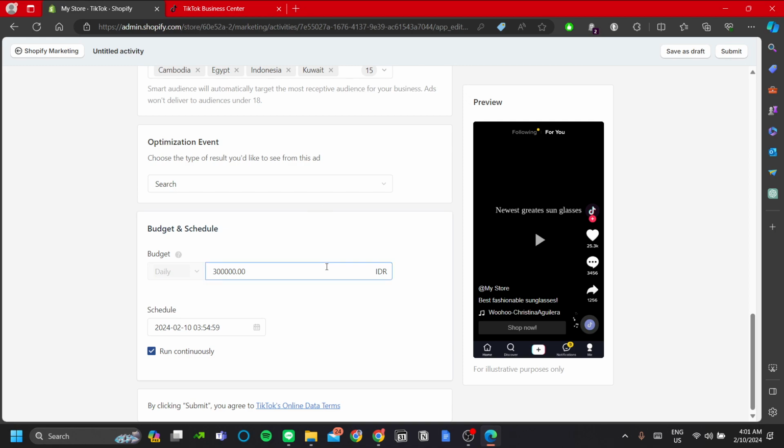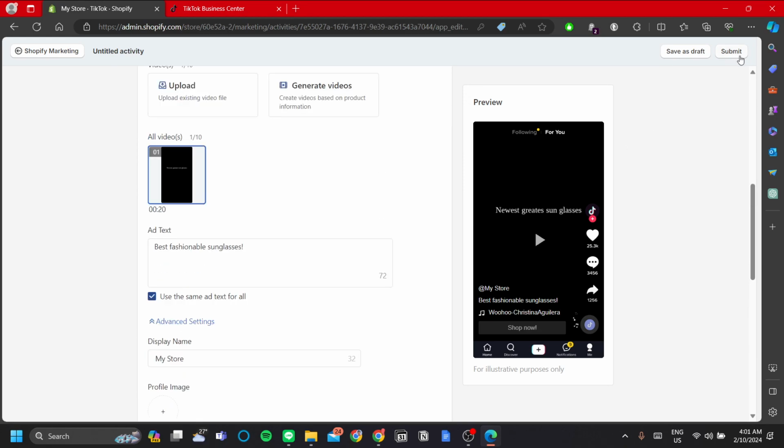Next is the daily budget and your local currency. In this case here, I have my local currency, and I'll just leave my budget as so. Next is the schedule. I can either run it continuously until I stop it, or I can set a schedule start and end time. Okay, now after this, you can just click submit, and the TikTok team will preview and approve your advertisement for you. In this case, I'm just going to leave it so.